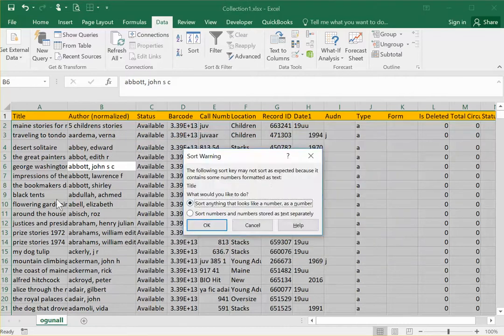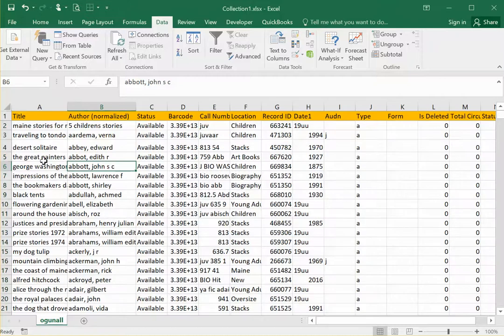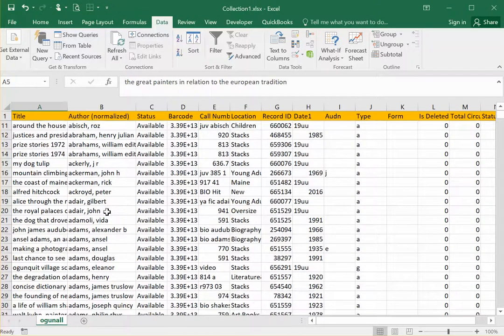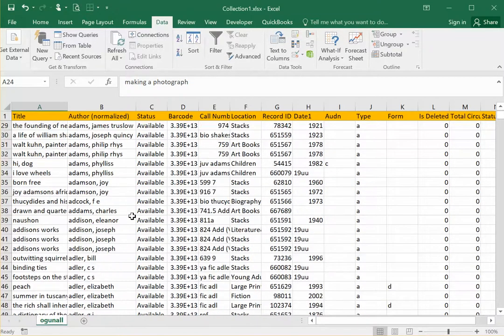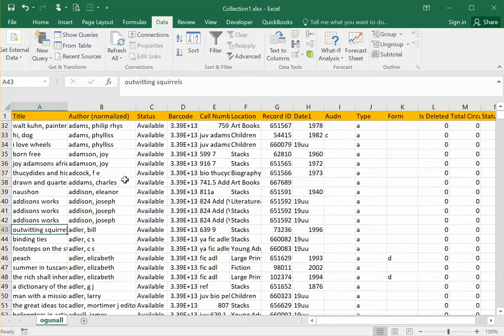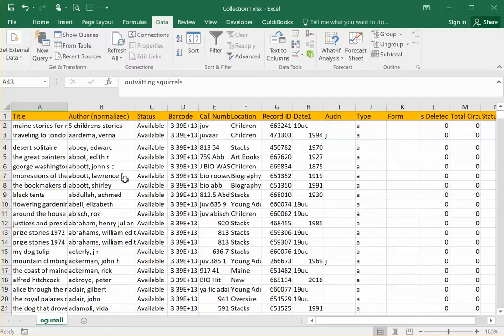And now all of a sudden, sort anything that looks like a number is a number. Yep. And now, inside the author, let's see if we can find a couple. There's Ansel Adams, and here are the titles in alphabetical order. And Addison's works, they're the same. Okay, so sorting is very straightforward. You're going to be doing that a lot.